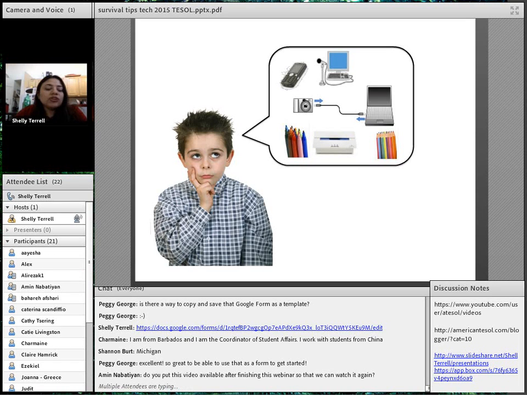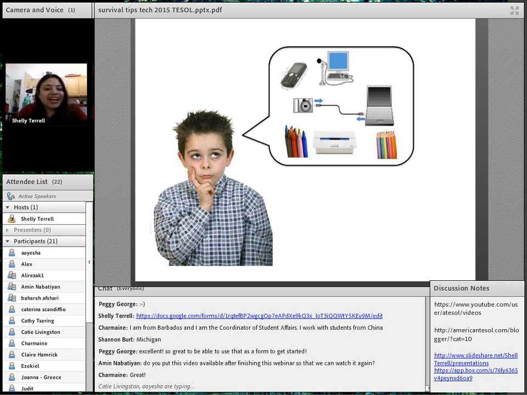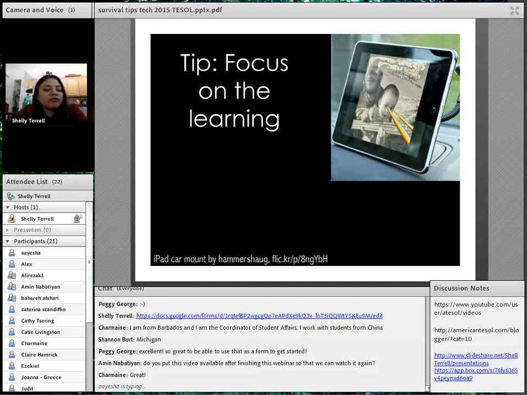So you've been through all of these. Remember when we had scanners and copy machines and printers, and you have your overhead projectors. So you've been through a lot of these different tools. Don't focus on the tool. Focus on the learning.